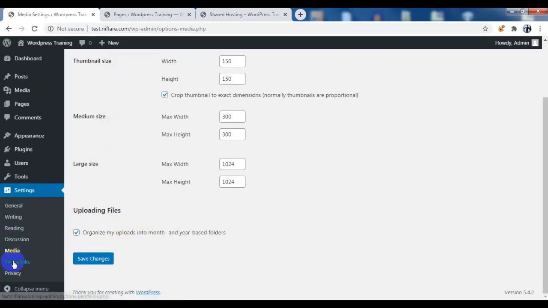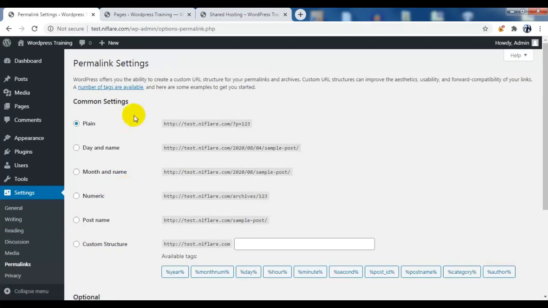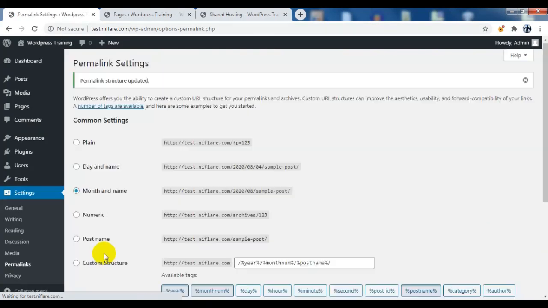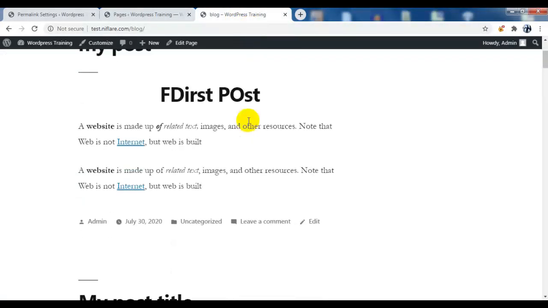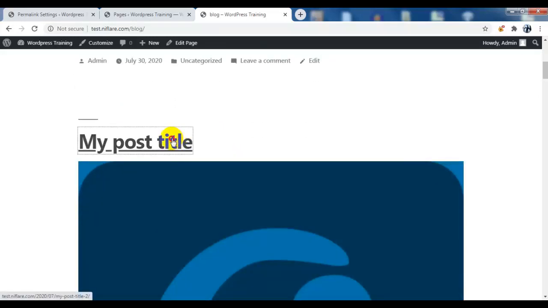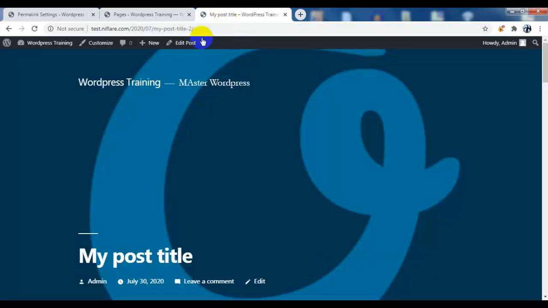Then the next one is permalinks. This is used to set your WordPress URL structure. Like, I can choose this as month and name, and save. So now let's look at one of our posts. So let us say this. As you can see, this is the year, and this is the month, and this is the post title.